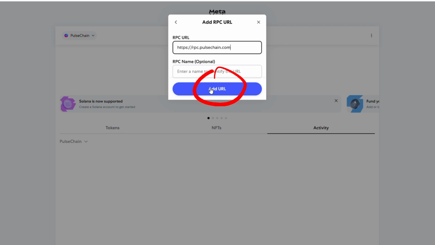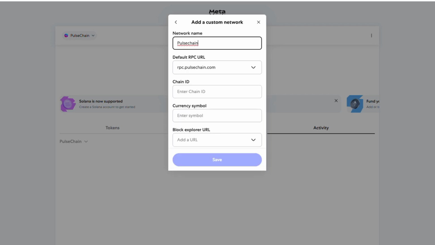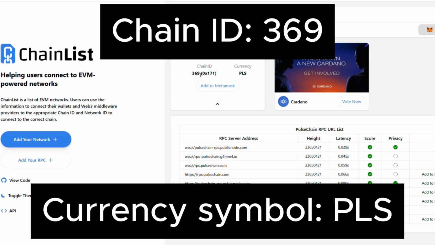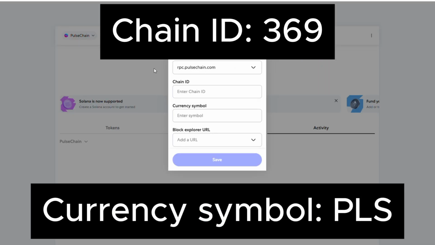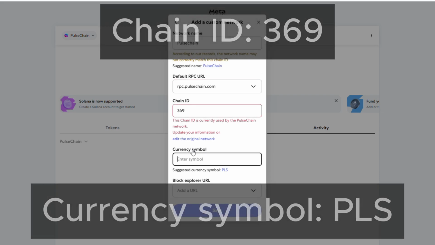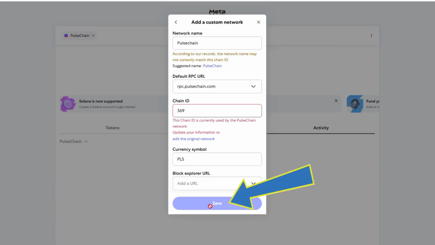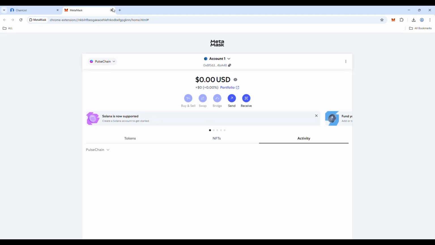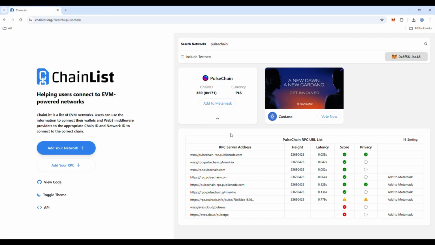And click Add URL. Now, as you can see, chain ID is 369 and currency symbol is PLS. So let's type both. Then click Save button. In my example, I can't do it as I've already added this network to my Metamask. And that's it. Explore the ecosystem and have fun.